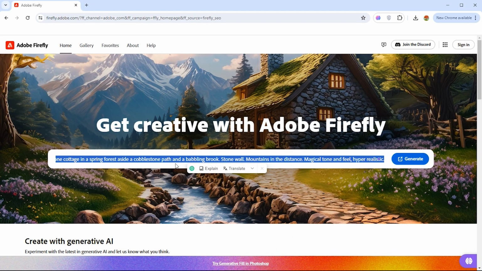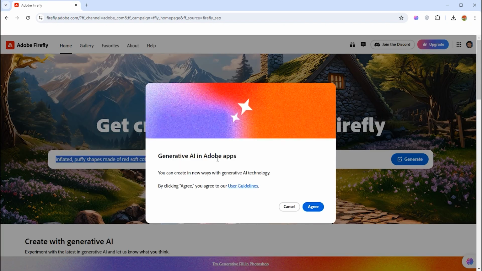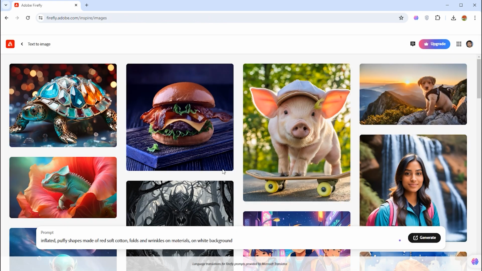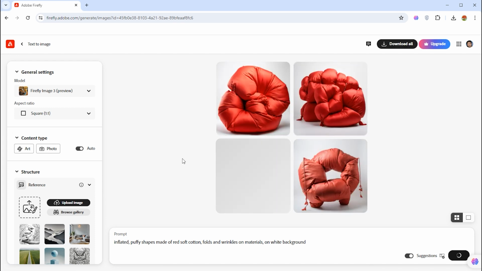And then paste your prompt here. The prompt I use, mentioned in the description. You can click to download it. And click on the Generate button. Then on the Agree button. And here are the results.